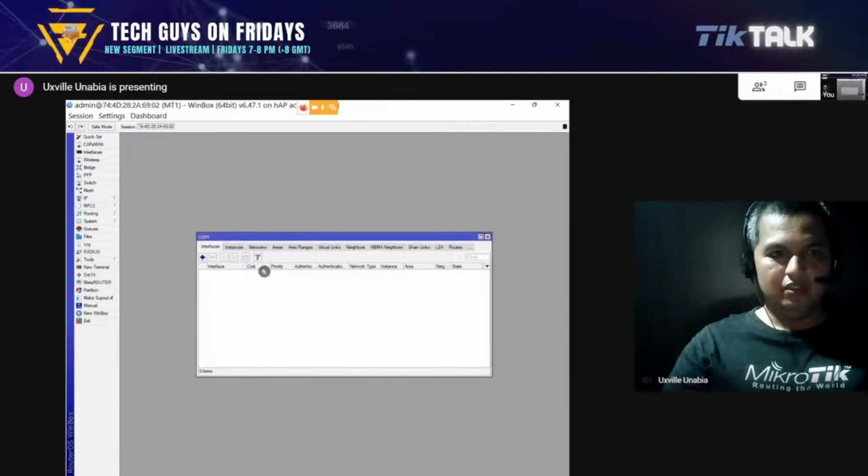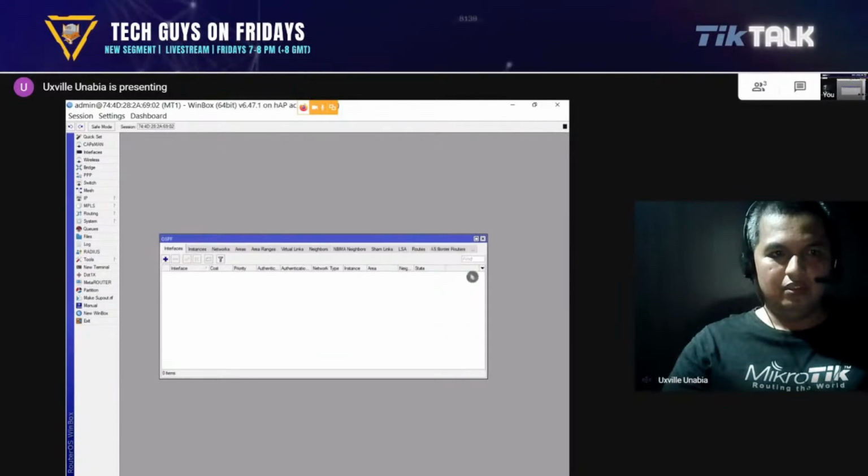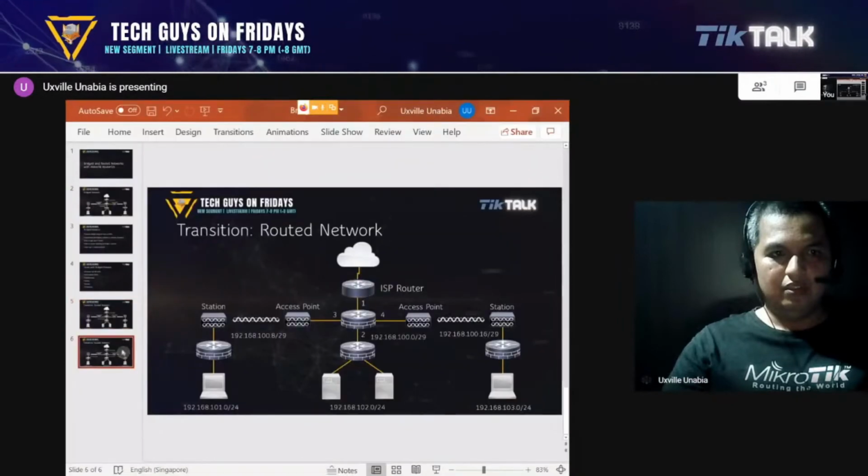Okay? So you can have the OSPF, a daunting OSPF with so many tabs. So again, don't worry. We'll just touch a bit about OSPF. So you can now, ito talaga yung end. I wanna say end, but if you really want to have a fully routed network, so you remove this bridge.